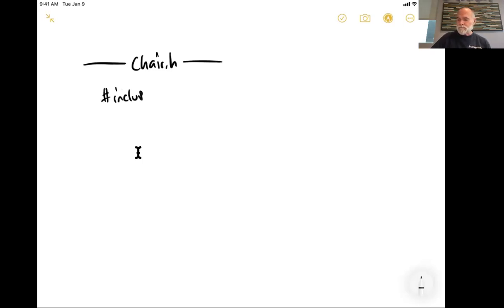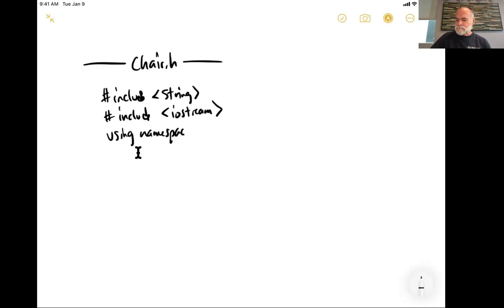Or if we're going to ever have a cout statement, we'll have to include <iostream>. And then certainly we'll need the standard namespace. So that'll be very common.